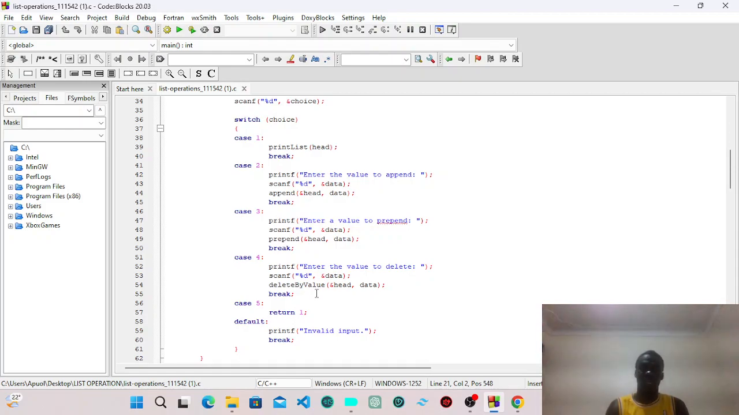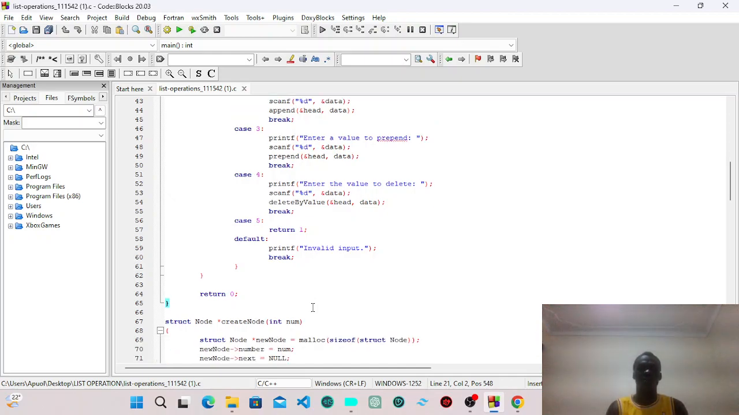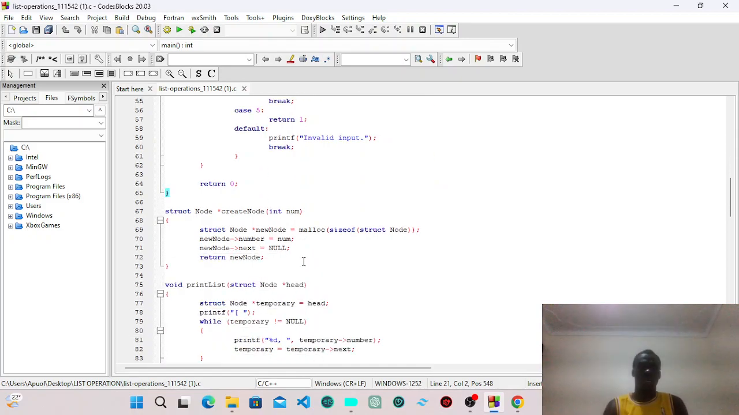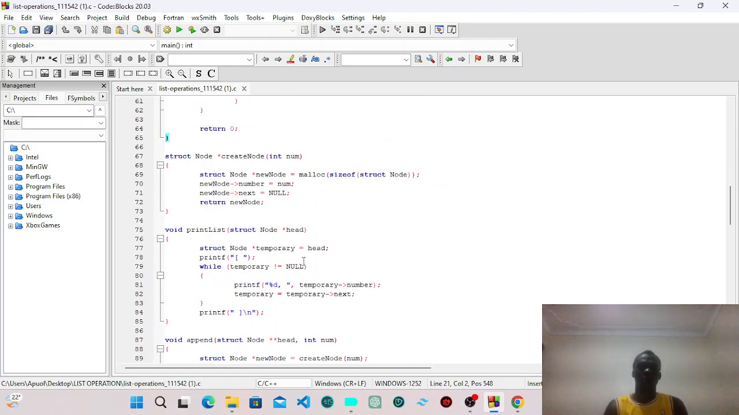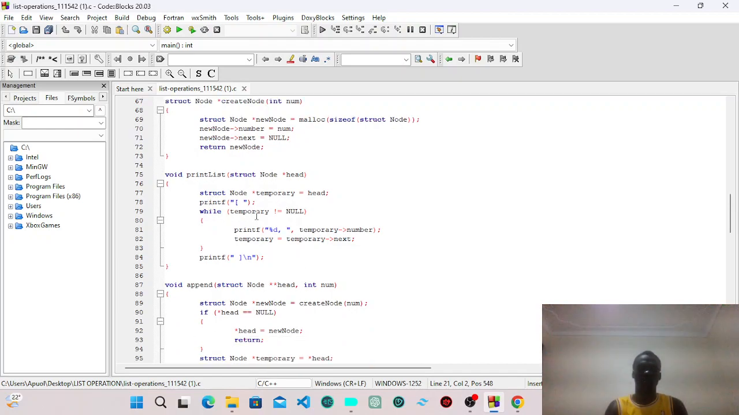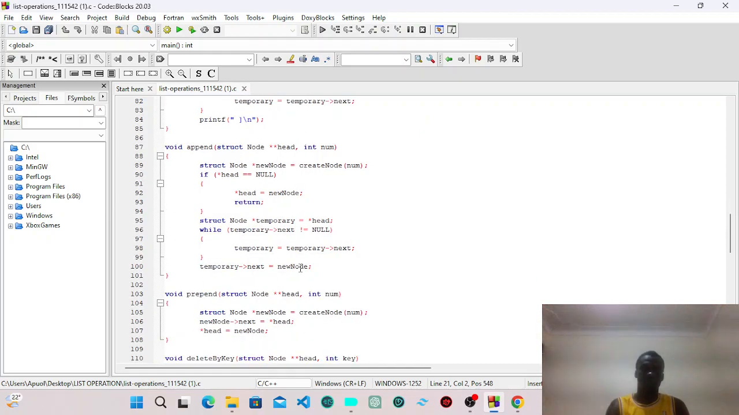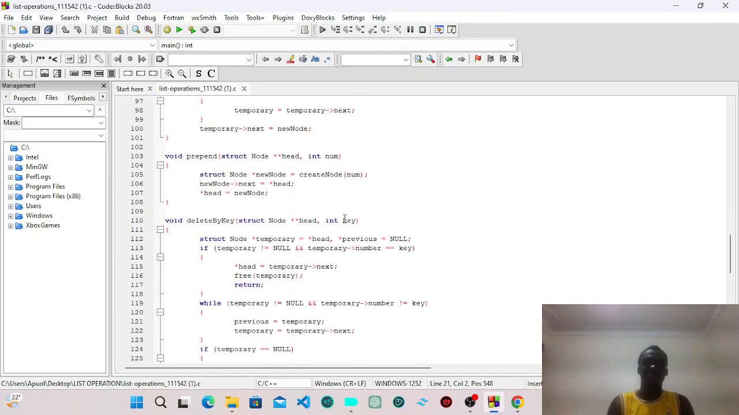That means we are just removing it completely, like we already explained above. Now this one we set at default to print invalid input when we enter something that is not an integer. This is more like explaining what we have already done up there, print list, which talks about temporarily setting it to null, and so on. We already talked about it up there. This is mainly what we were talking about: the prepend, delete by key, append, and print list. Without wasting any further time, let's run the program and see how this will work.